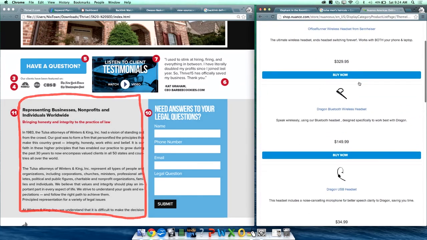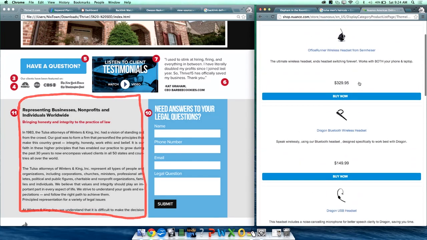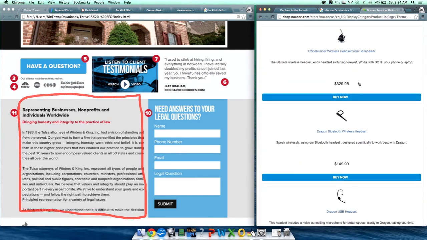You can buy one for $329, whatever, but it turns your talk into text. Very important that you have a way to generate a lot of text. So every page of your site, you need to have text.